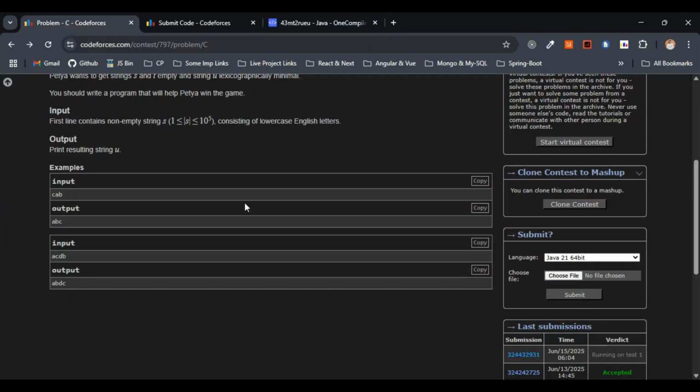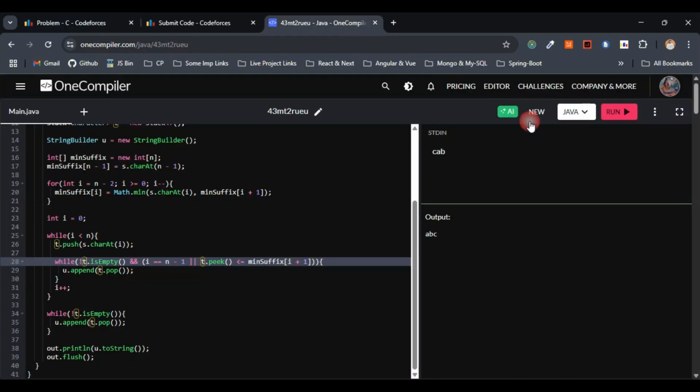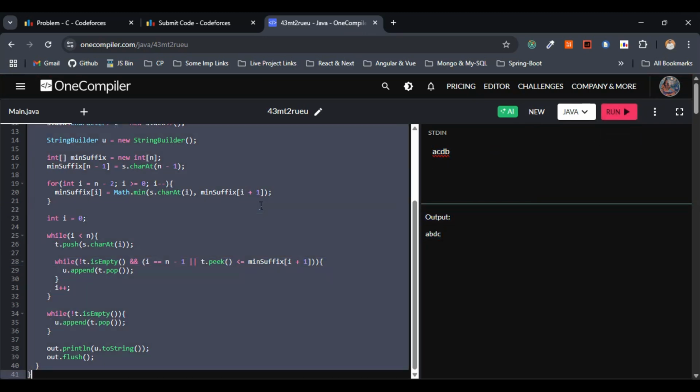So let's check with the second input here. We need to get the output ADBC, right? So let me copy here. Yeah, we are getting the output ADBC, right? So our code works absolutely correct.